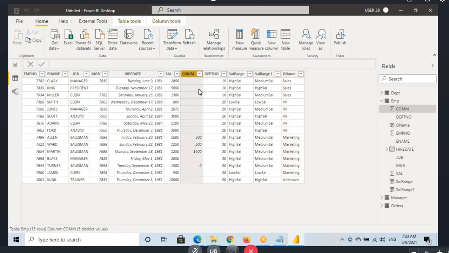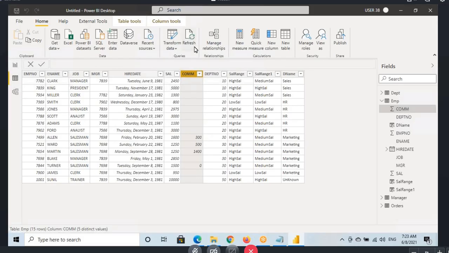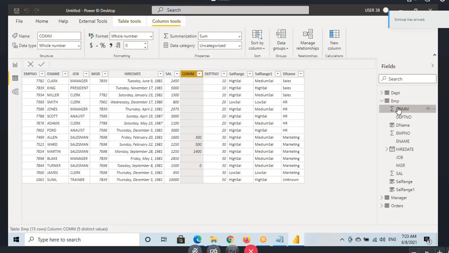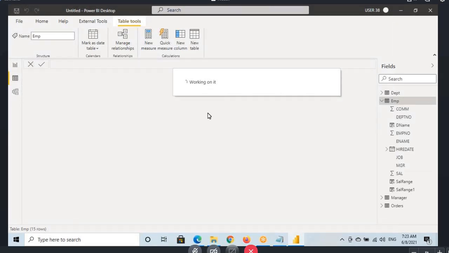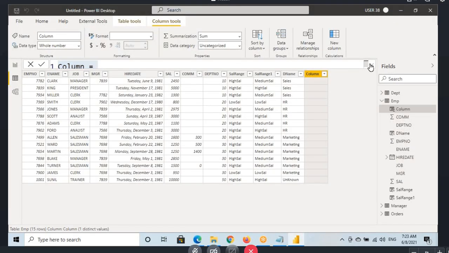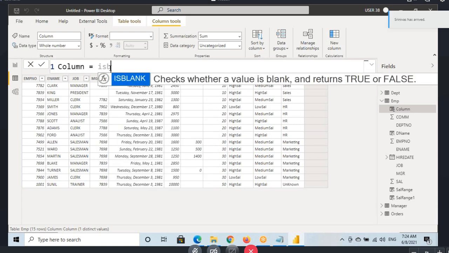Now wherever the commission is blank, I want to show it as 0. Wherever there is a commission, I want to show it as 1. Select the table, click on new column. There is a function called IsBlank.